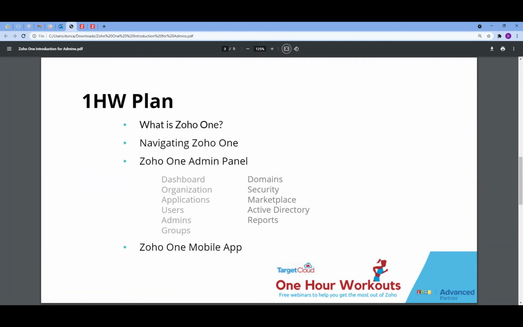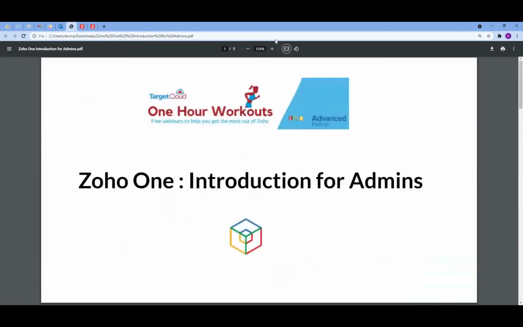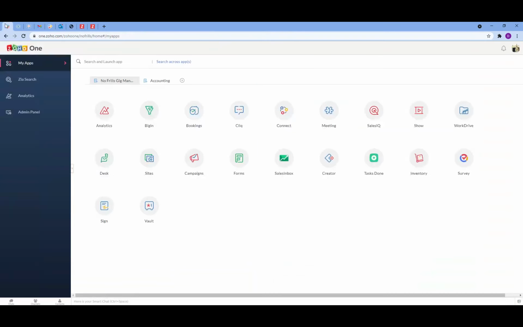Okay. So let's jump over straight away to Zoho One. Okay, we're using our demo system. We are called No Frills Gig Management. So we have set this up as a pretend, if only it was real, gig management company, tour and concert management.